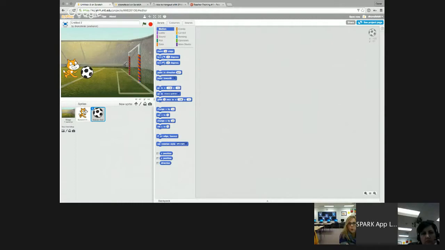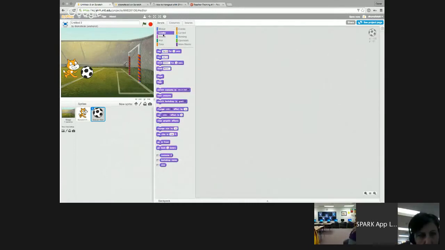This ball looks completely the wrong size for Scratch. So I'm going to drag a motion block in, actually sorry, it's a looks block that changes the size of that sprite. So I'm going to click on the looks section under scripts, and I'm going to grab the block that says set size to 100%. And I'm going to make that 50%. I'm going to drag it onto our stage and then double click on it.